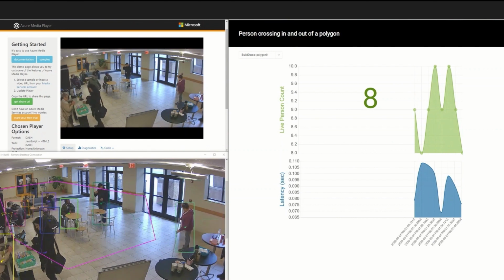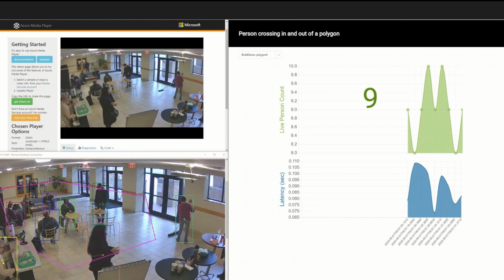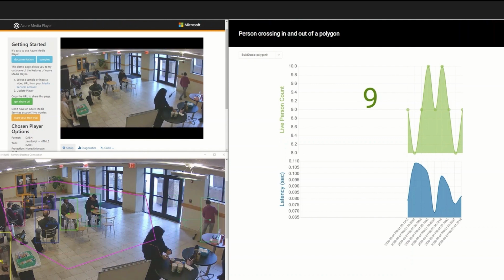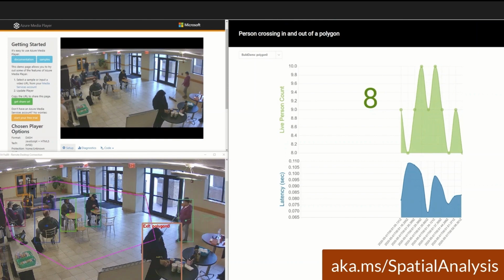Microsoft doesn't collect or use your videos for AI training purposes. This sample application is available for you to download and further modify. Visit the computer vision documentation page for details at aka.ms/spatial-analysis. We hope this demo will help you and inspire you to build your own business applications.